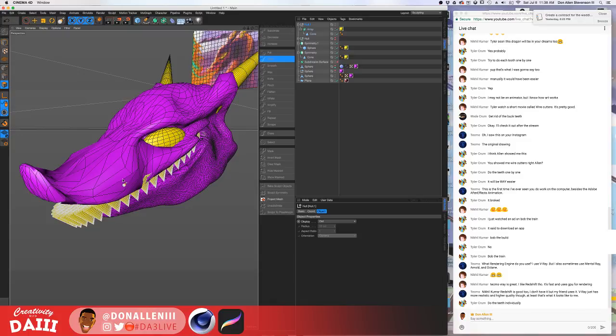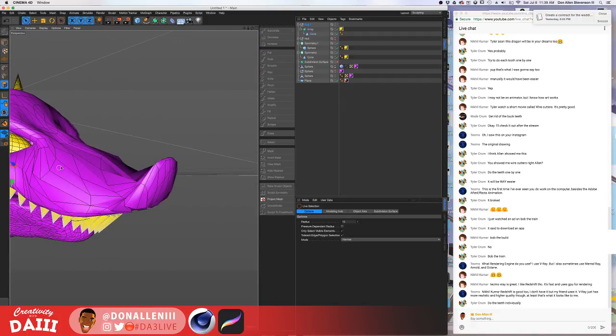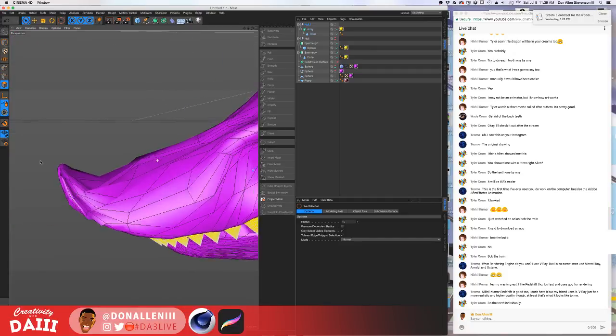Do the teeth individually. Oh, you're right, Tyler. That would have been way smarter to do the teeth individually than to use the kind of cheating array trick. Yeah, we should have done that.